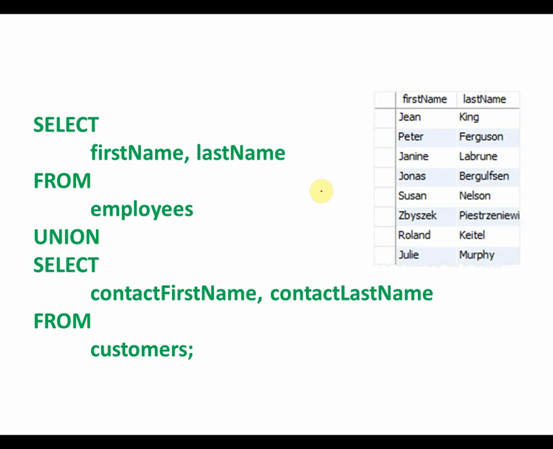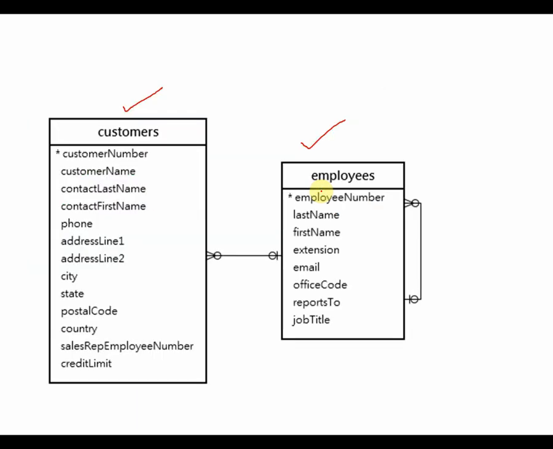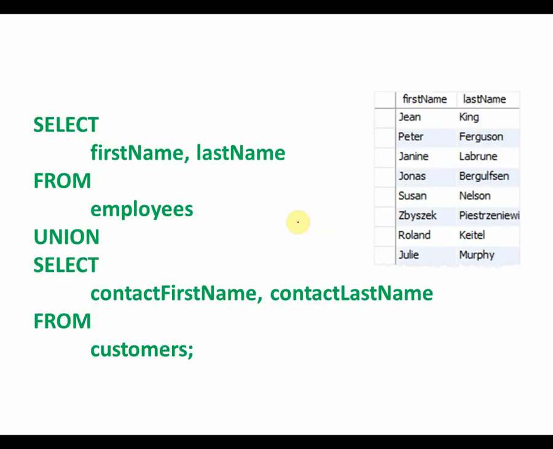So suppose we want to extract the names, the contact last name, contact first name, and the employee's last name and the employee's first name. We want to select this from the respective tables and we want to perform a combination. So basically we want to perform a union of the same. So how to go about that? This is the query for the same.